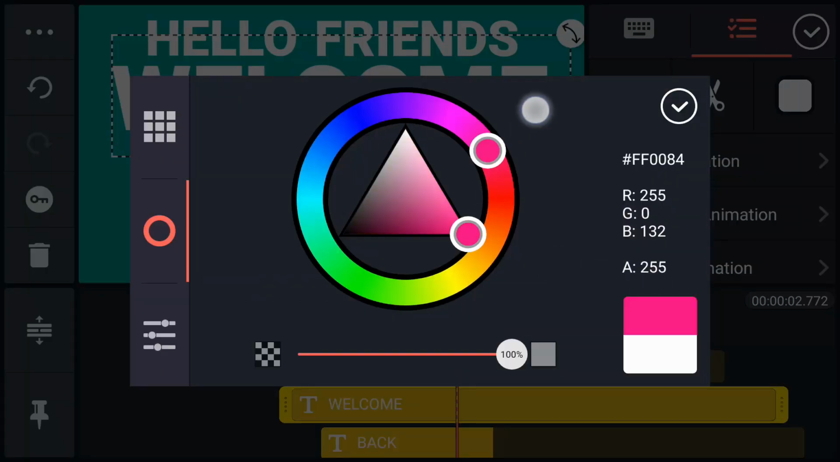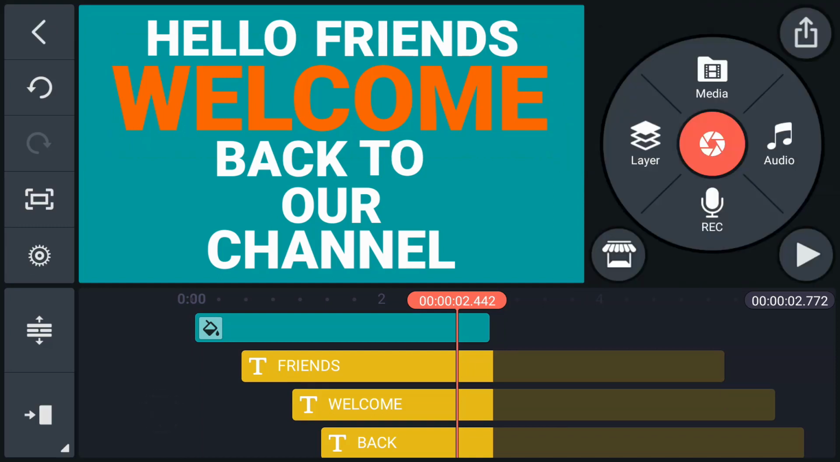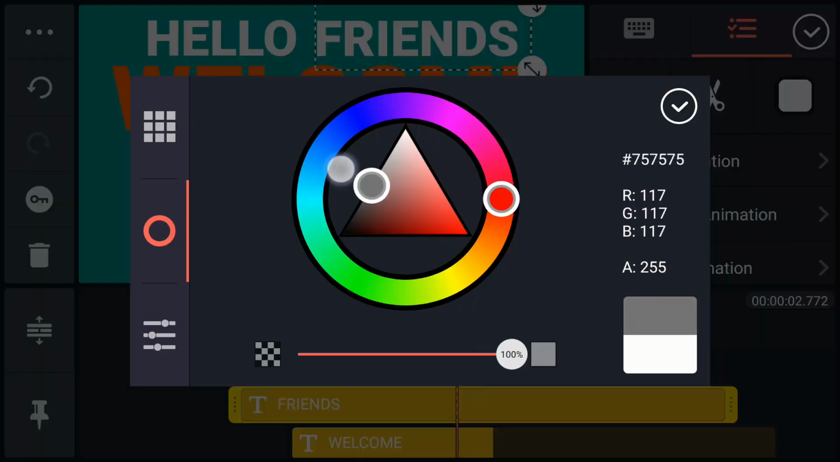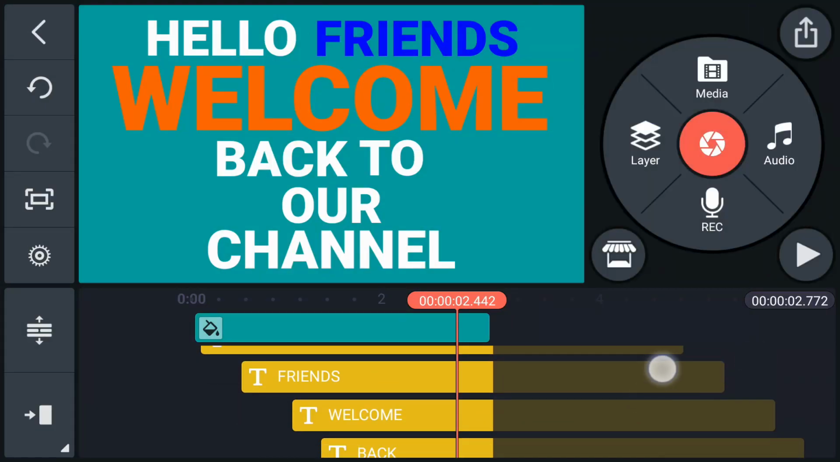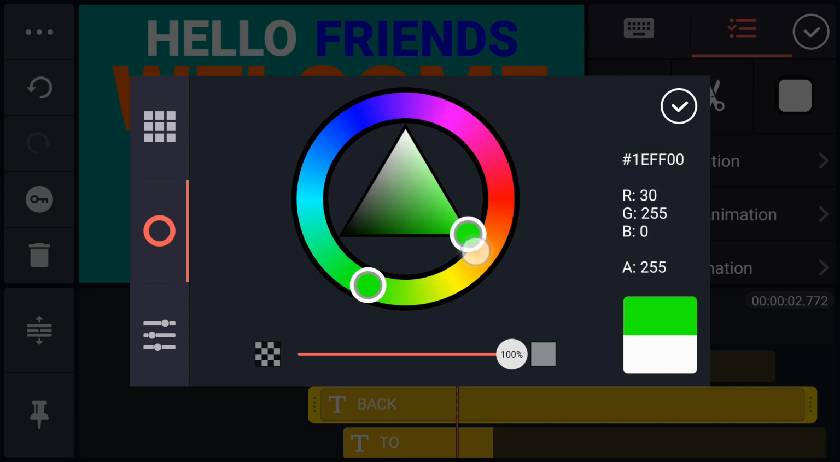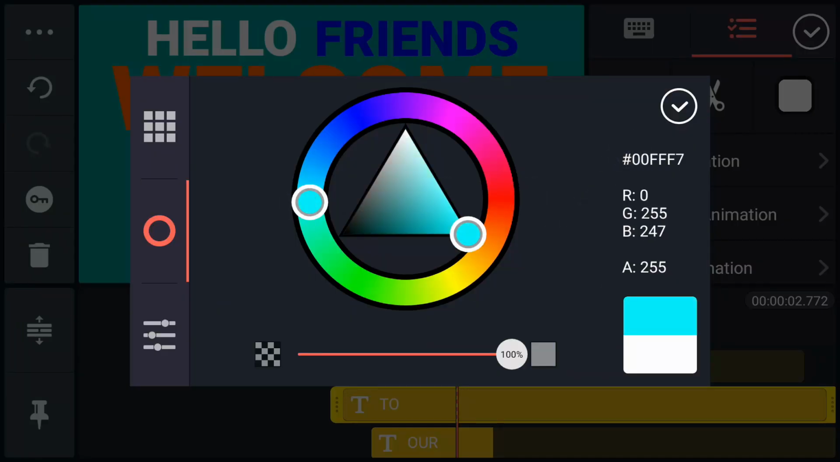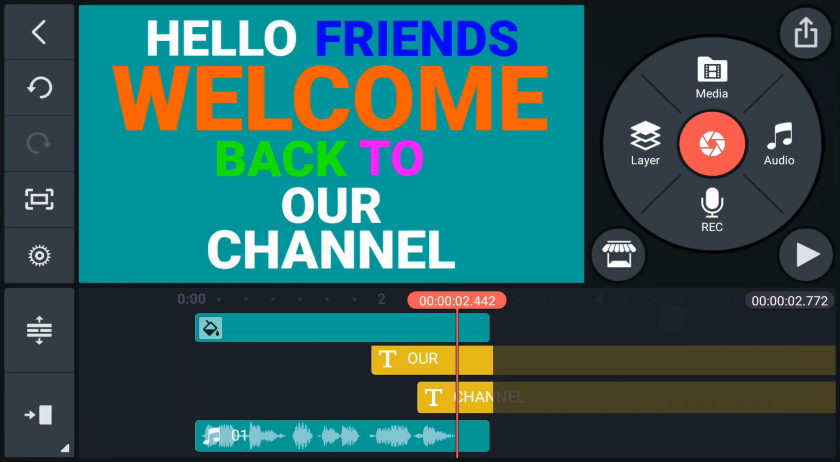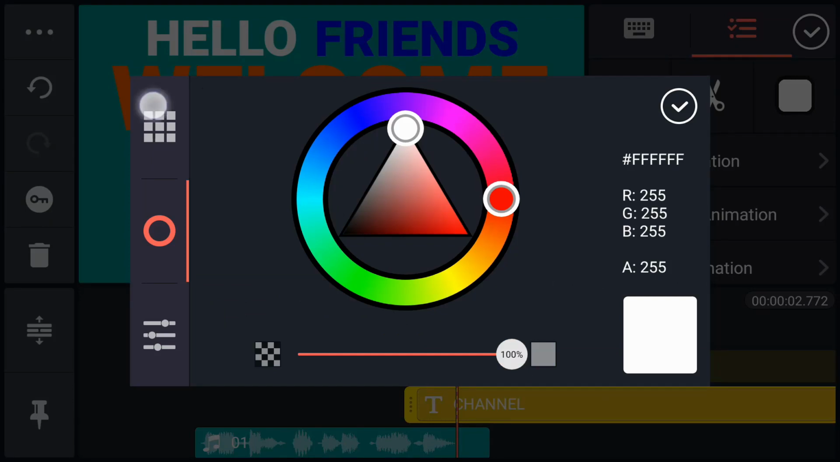You can change text colors if you want. This is how we can pop in text while we are talking in Kinemaster.